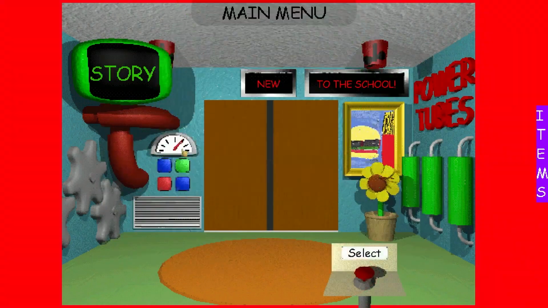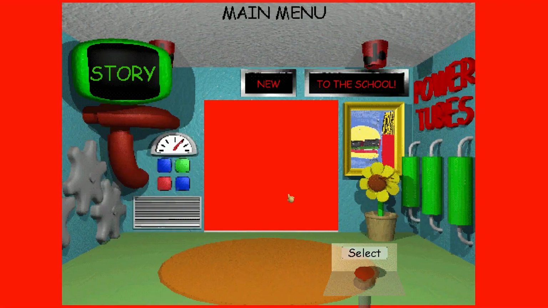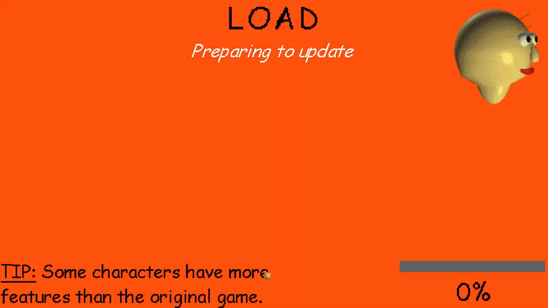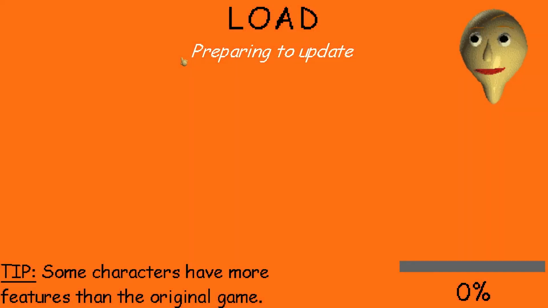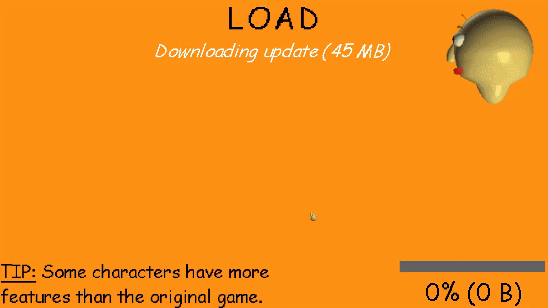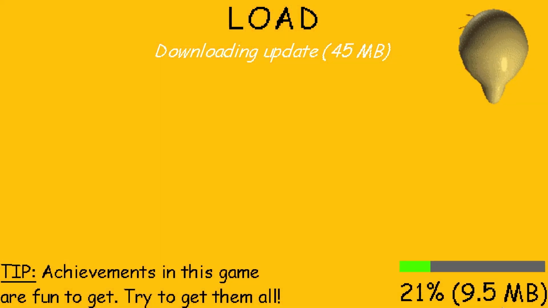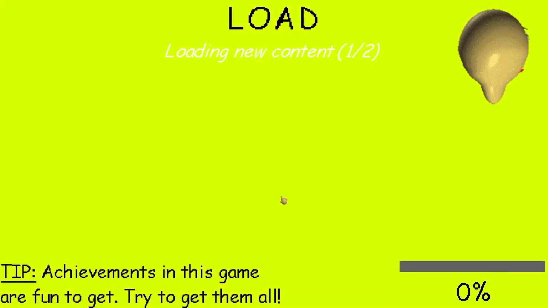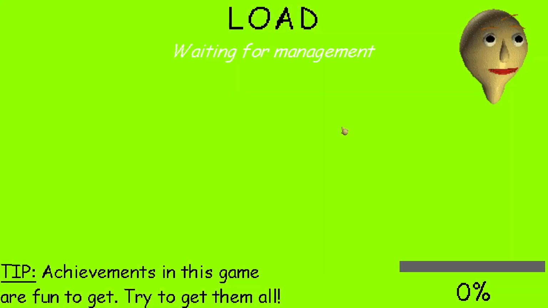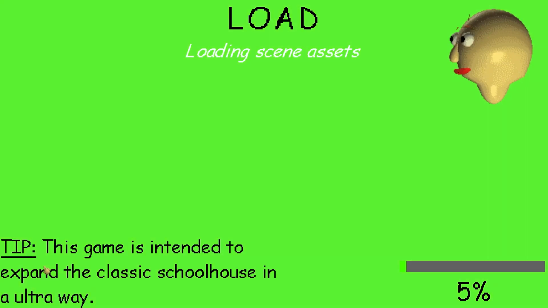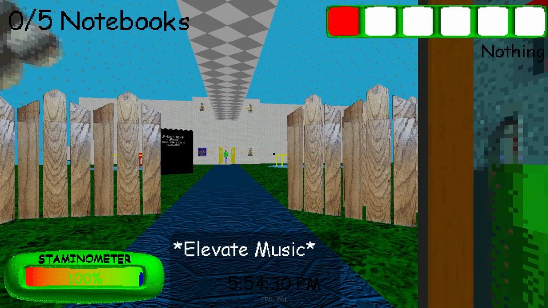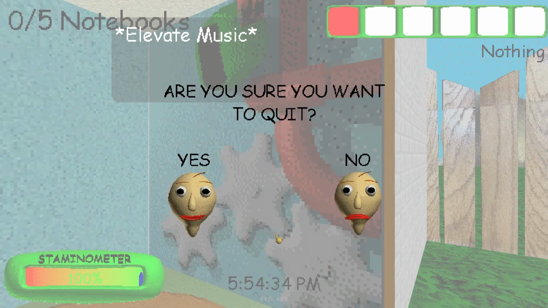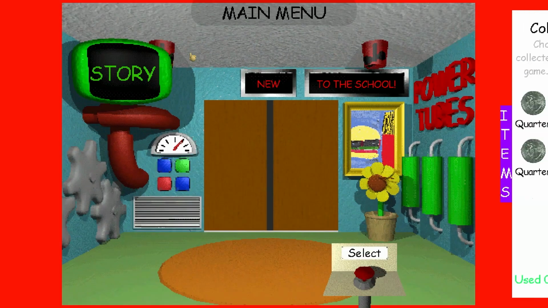So here we go. Tip, save progress by using the save. Okay, some characters have more features in the original game. Loading, preparing to update. Okay, I'm on 0%. Oh, it's updating. Tip, achievements in this game are fun to get. Try to get them all. Load new content, 1 of 2. Okay. This game is tended to elevate music. Oh, yeah, okay, the sensitivities are fixed by now.